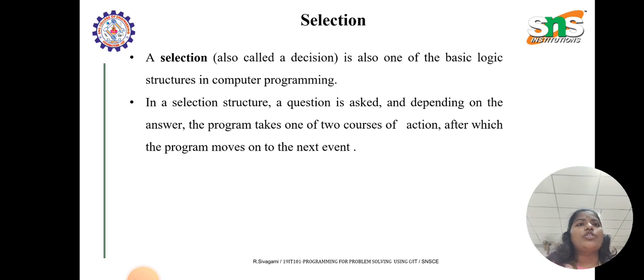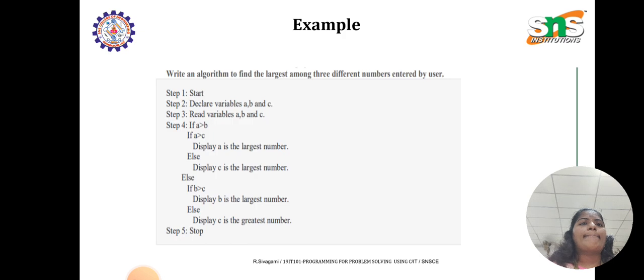Then the topic is selection. Selection, also called a decision, is also one of the basic logic structures in computer programming. In a selection structure, a question is asked and depending on the answer, the program takes one of two courses of action, after which the program moves on to the next event.